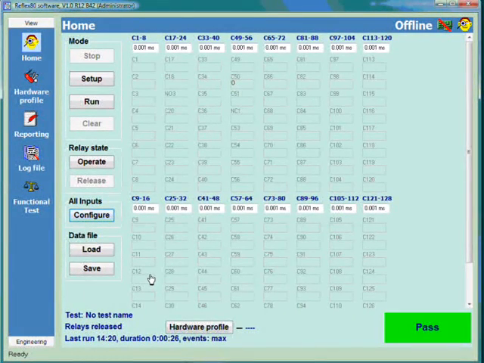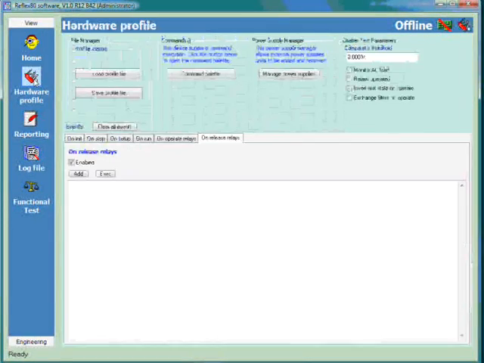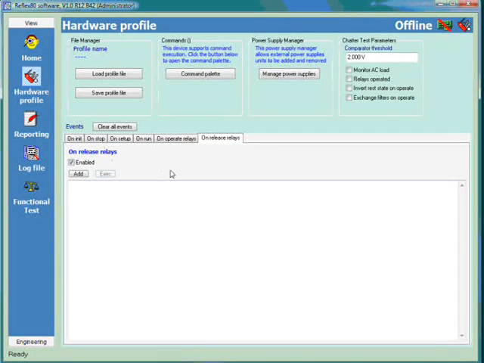So that's given you a basic introduction. To briefly touch on one of the advanced topics, the system has a hardware profile page. This hardware profile page comprises events that are fired when various Reflex AT conditions are met. So this tab is tied to the initialization of the software, this tab is tied to the setting up of the software, and this tab is tied to running the Reflex AT capture.